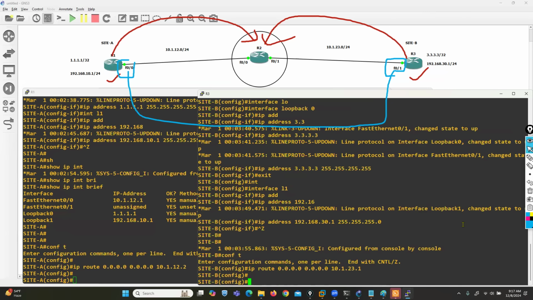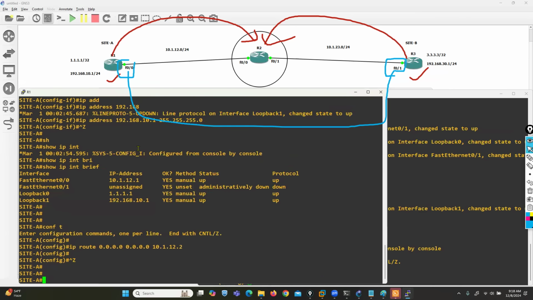Akbar, any problem in basic configuration? No, sir, it's clear. Okay.